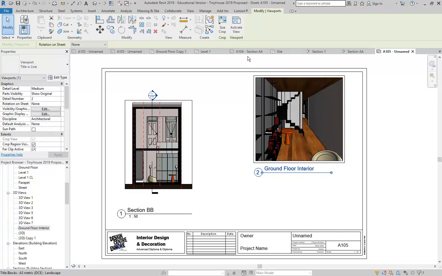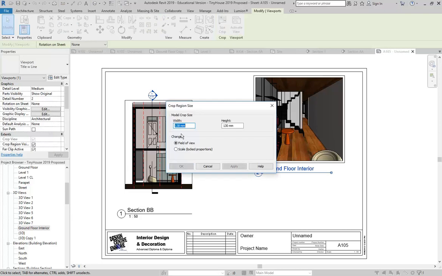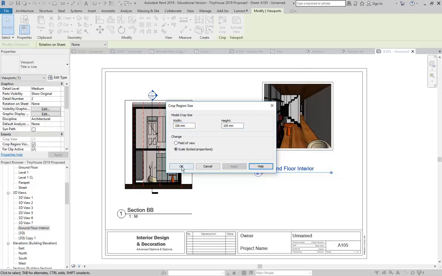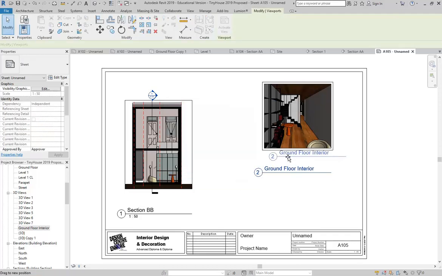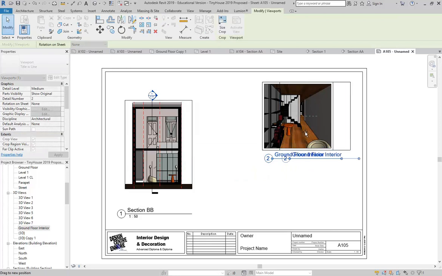Right, so you select the view, size crop, and then scale lock proportions, and then type in what you want. So maybe I'll try 100 mil, because 130 was too big. And you can also click apply to see the change without using the settings. So that's probably about the right size, and then I can fit another view in there.